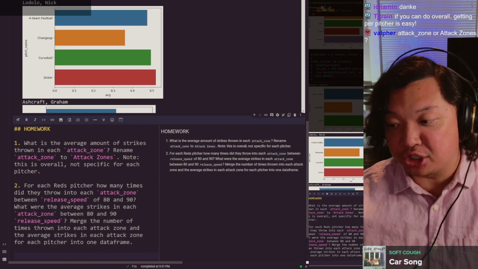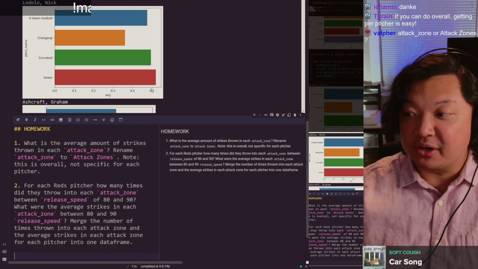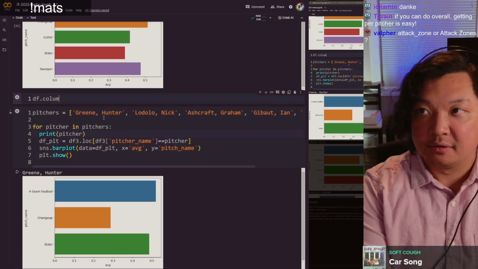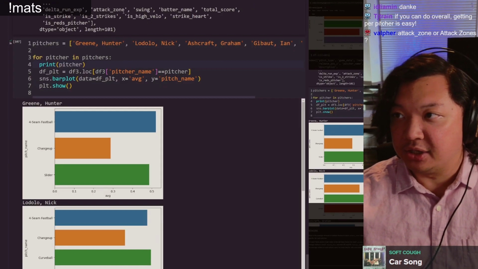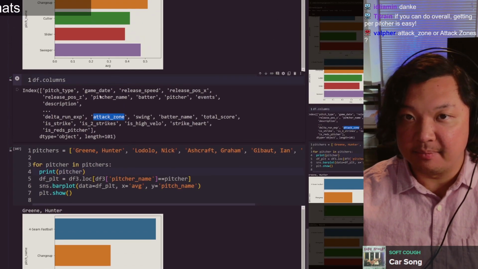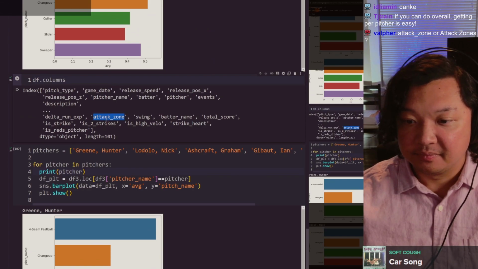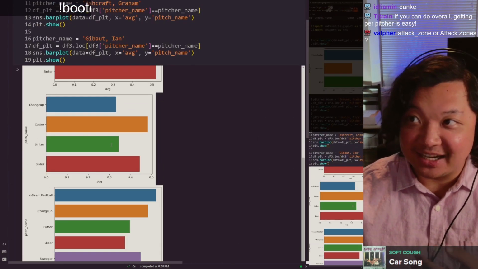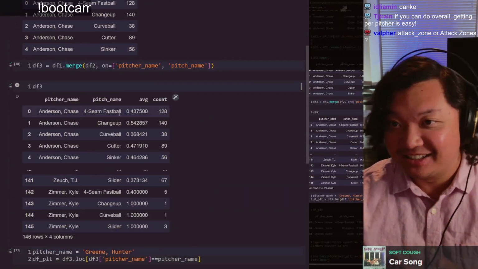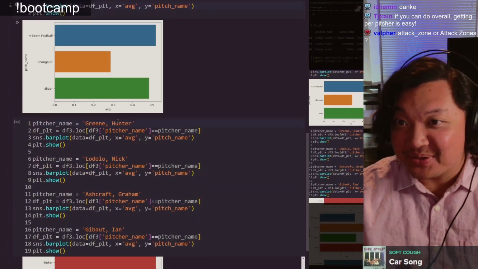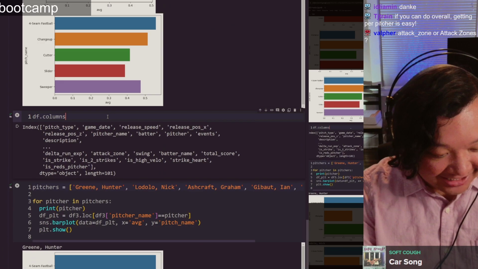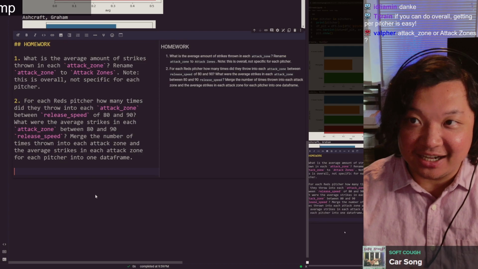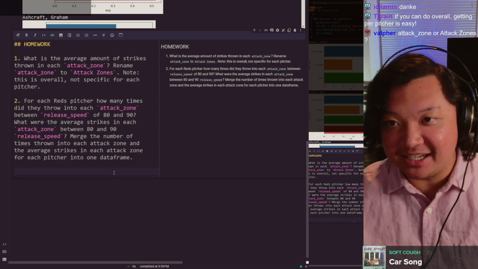Attack zones. This is just from the original data frame, right? So if you're looking at DF, you'll have attack zone as a column name. So this should be kind of similar to the merging of average and count stuff, but we're doing a little more with the conditional filtering like we did back in day 2.